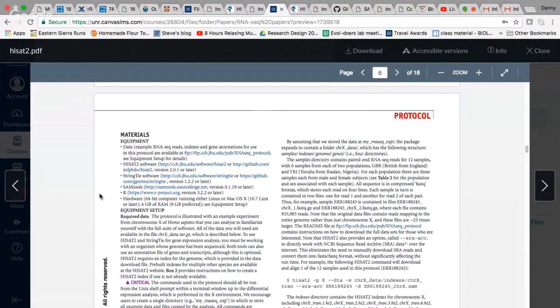StringTie, SAMtools, those are going to be software that you'll need for some of the steps further down the protocol that we're not going to be getting to just yet. And then the hardware, you're going to need Linux or Mac, something with a 64-bit computer. So once you have all that, though, you can do that.